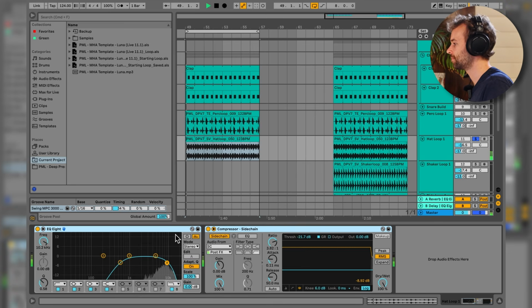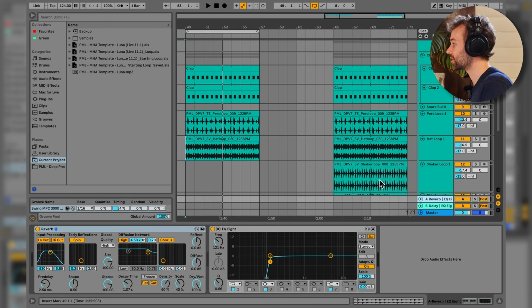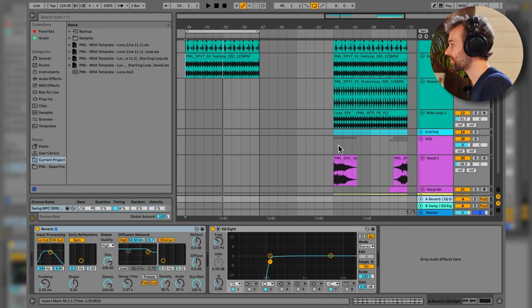and back on. And this hi-hat loop is also being sent to this reverb as well. Next, let's take a look at the shaker loop.